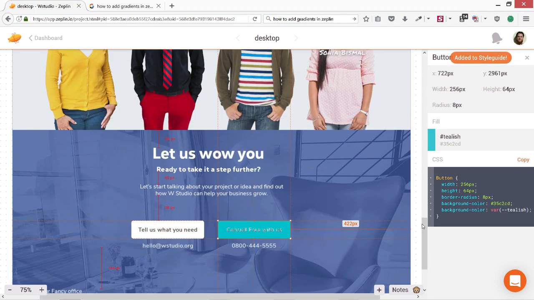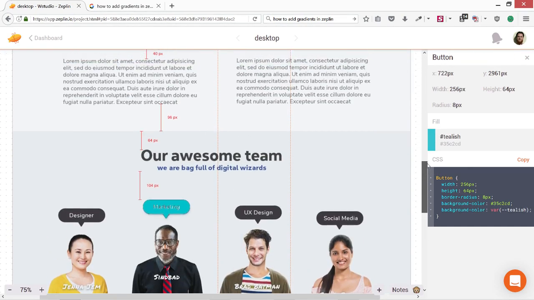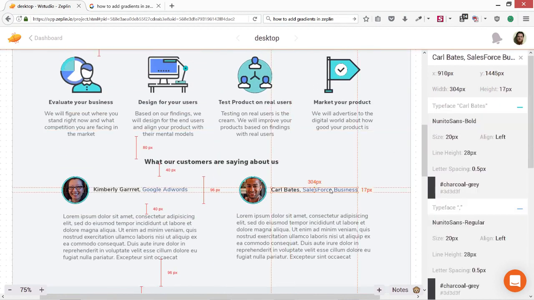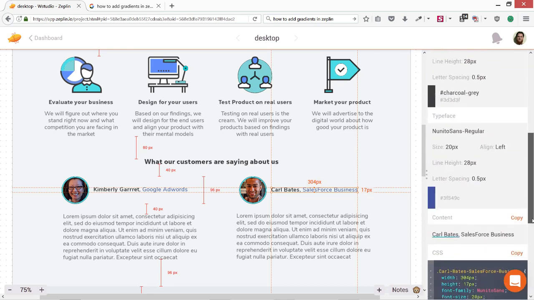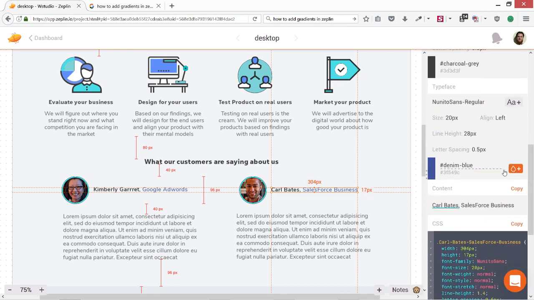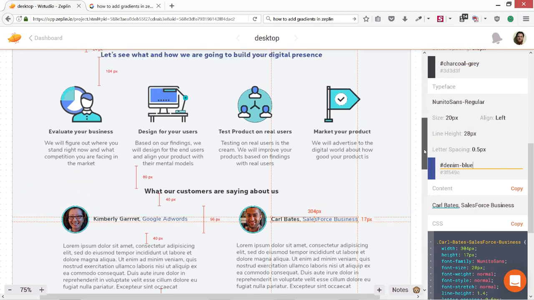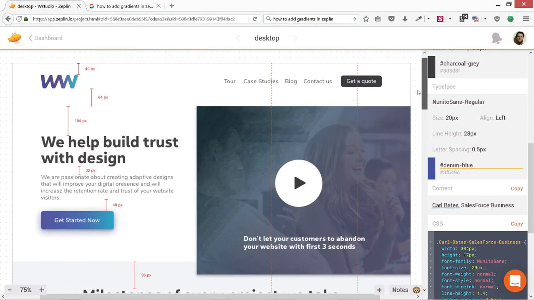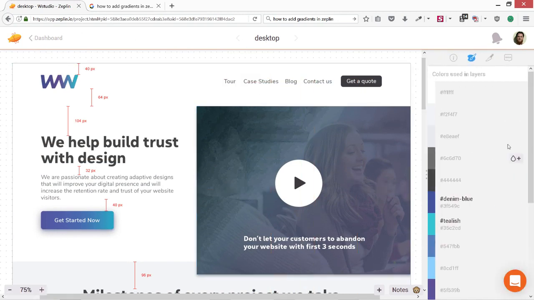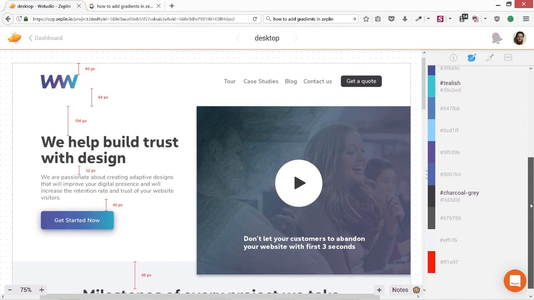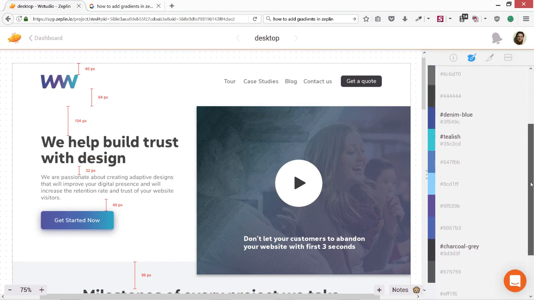Okay, let's see if we have any other color remaining over here. Yes, we have one color over here which is already added, but we don't have this color. This is also denim blue color. So let's see if we have anything else. I think we already have built our colors. You can see over here these are the colors used in this design.